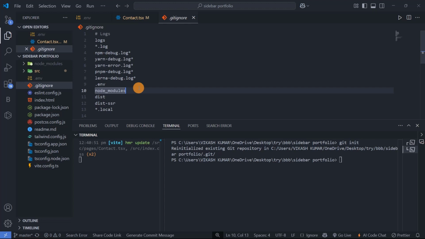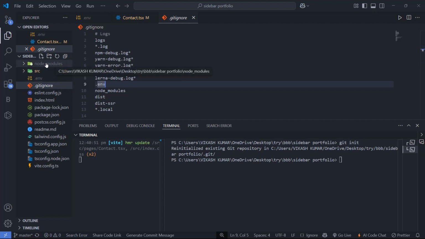So first you have to put these two things in the .gitignore. Don't push your secrets and a very heavy folder like node_modules. Don't deploy them, so write them in the .gitignore. It will ignore these two files and will not deploy them on GitHub. Other files we will deploy, right?